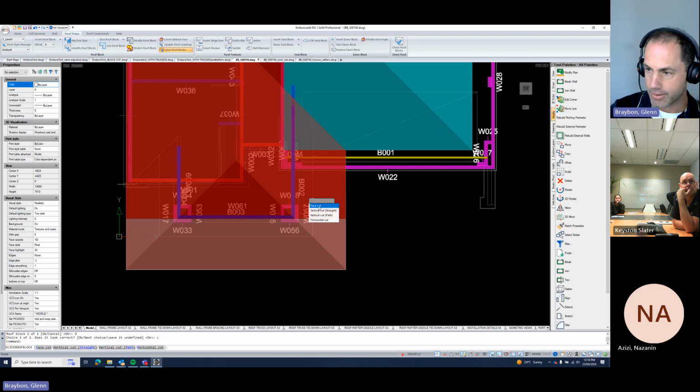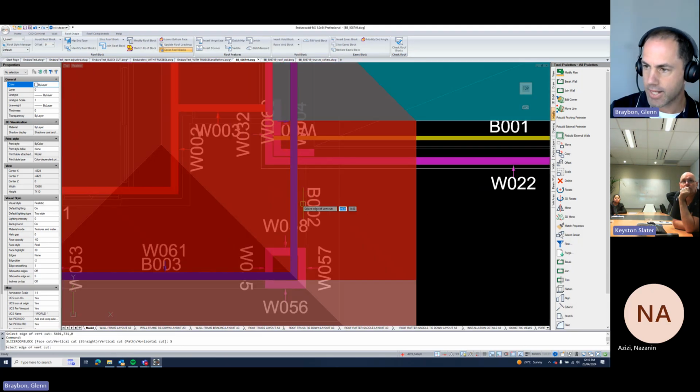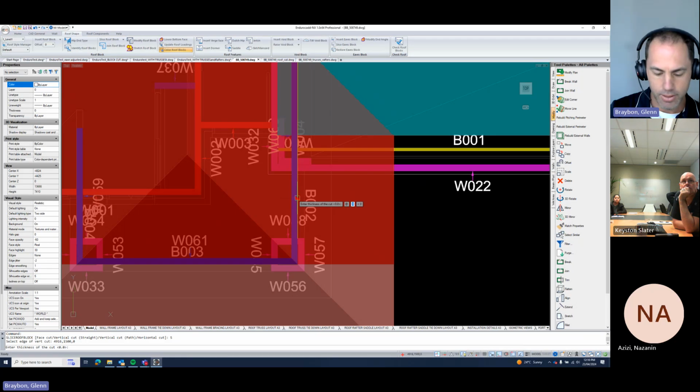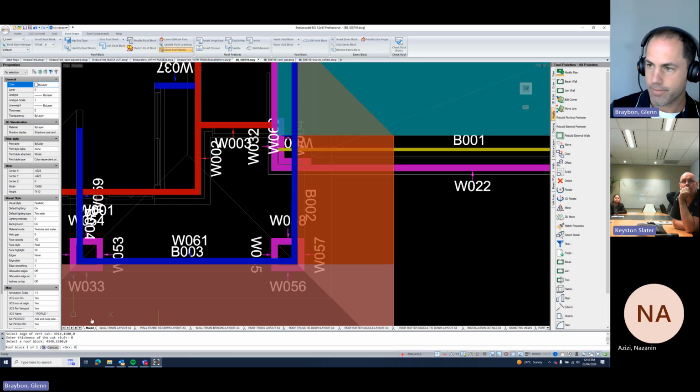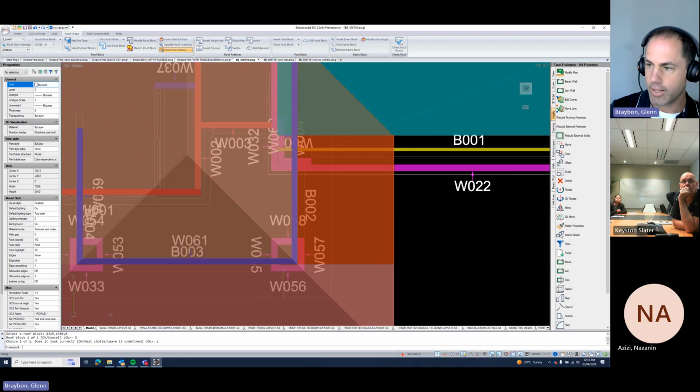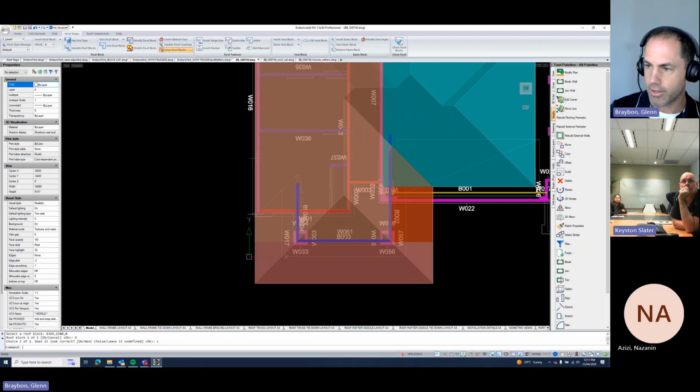Spacebar is your previous command, so it comes up with a list here of the cuts. Vertical cuts. Vertical cut straight. We're obviously cutting around this porch section. Okay. Leave it unidentified. I don't know. You guys might leave it identified.